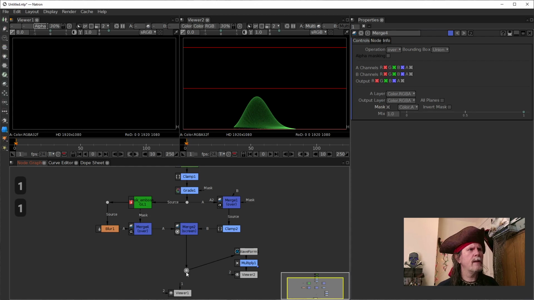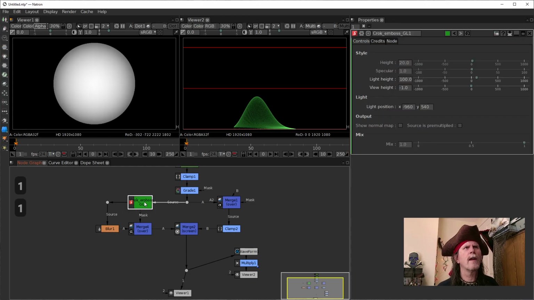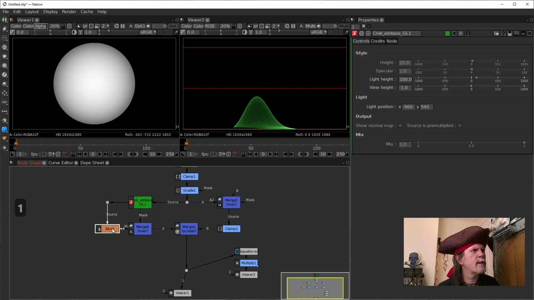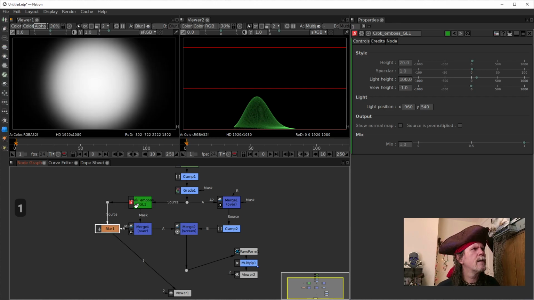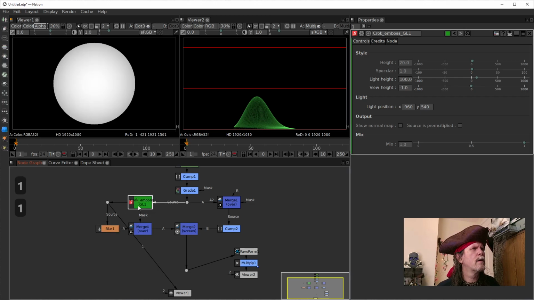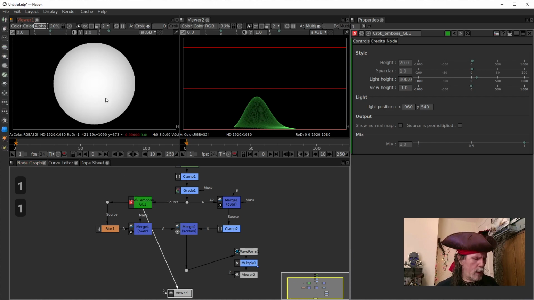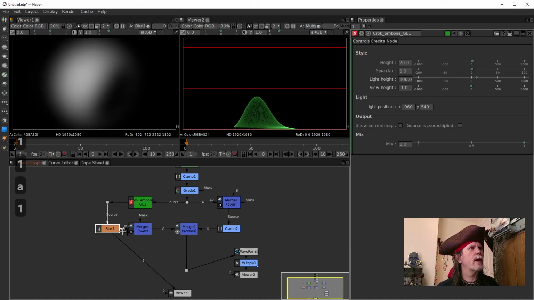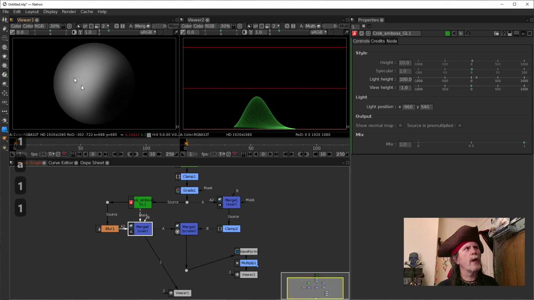So wait a minute. I think something feels wrong here. Why am I not seeing what I want to see? That's weird. Hold on. Huh. Oh, we're looking at the alpha. That's why. All right, there we go. So then we go like that. There we go. That's what it looks like when we add in the alpha.